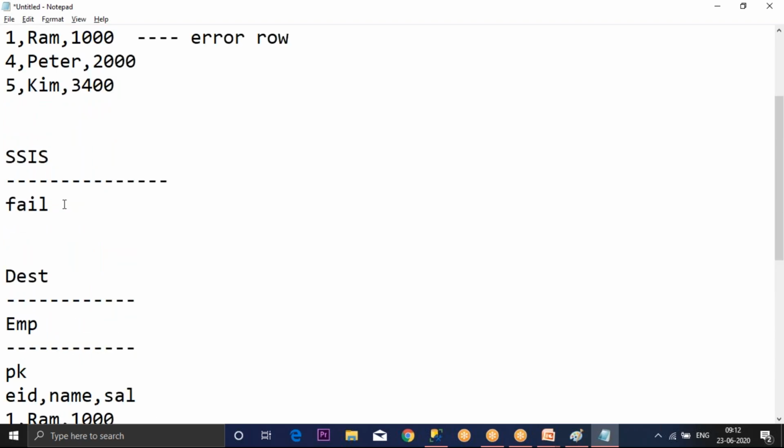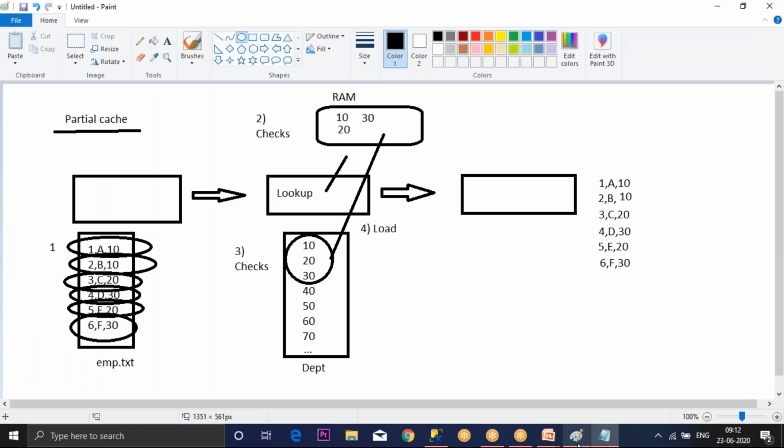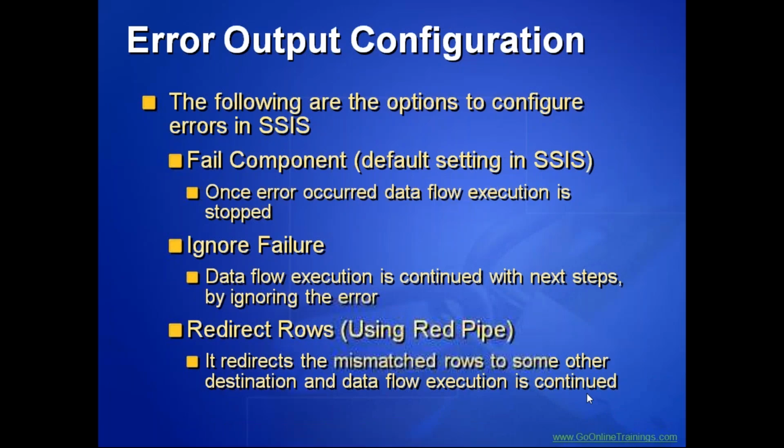It is not going to fail when you use the red pipe. So that is the meaning of the red pipe there. Clear? It redirects the mismatched rows to some other destination, and the data flow execution is continued till the end. If you get any errors in between, that row also will get routed to employee_error, when you configure one more table, or one more file, for the error data.